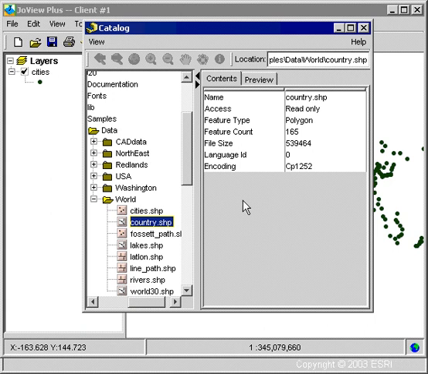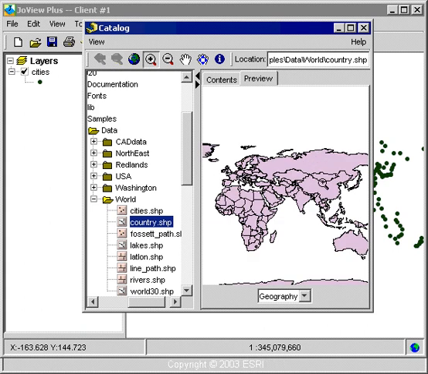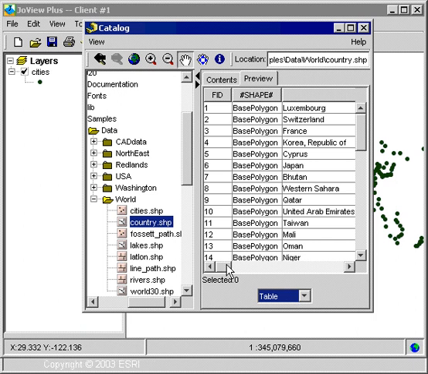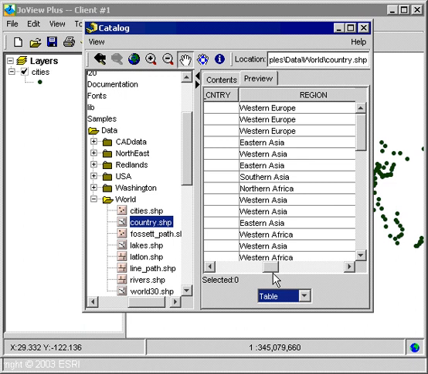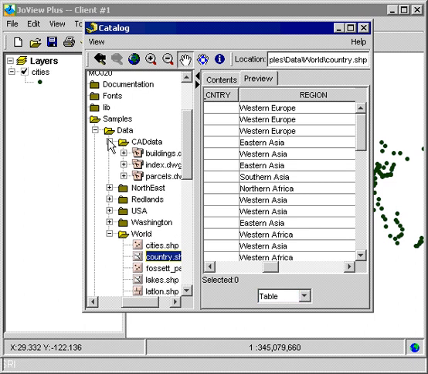Now you can see the contents have shown up here on the right. We also have the ability to preview this data. And it's an interactive preview, so we can zoom or pan as necessary. We can also take a look at the attribute table for this shapefile. And there's all the listed attributes. I also want to note that you can select various types of data formats, and it'll identify which type they are.